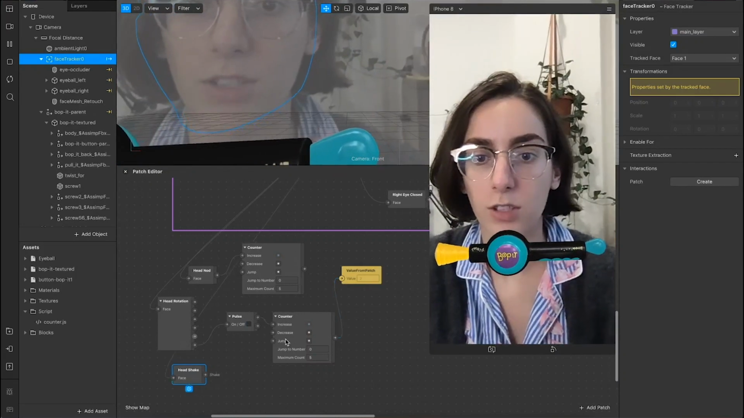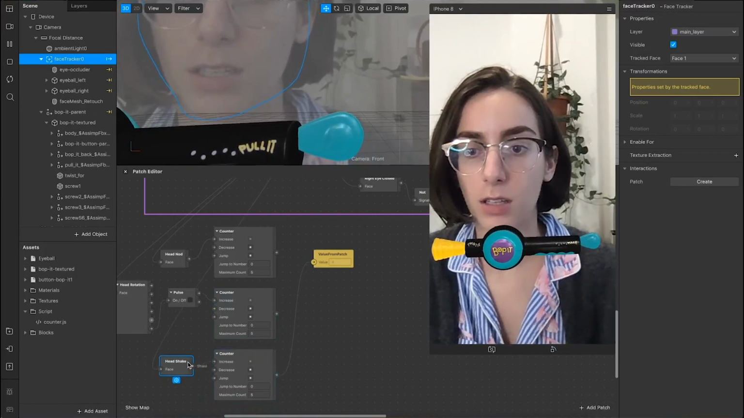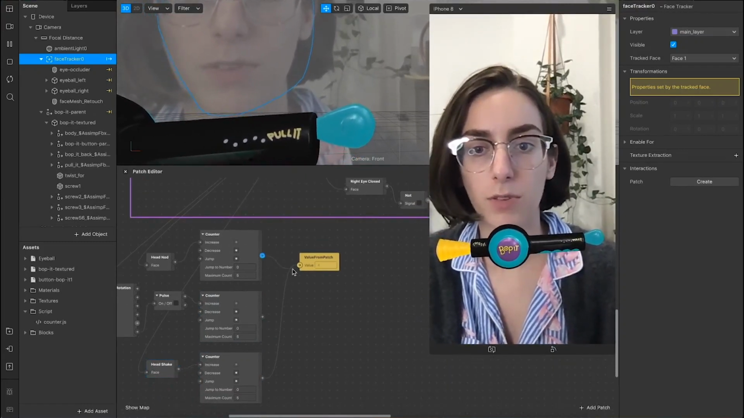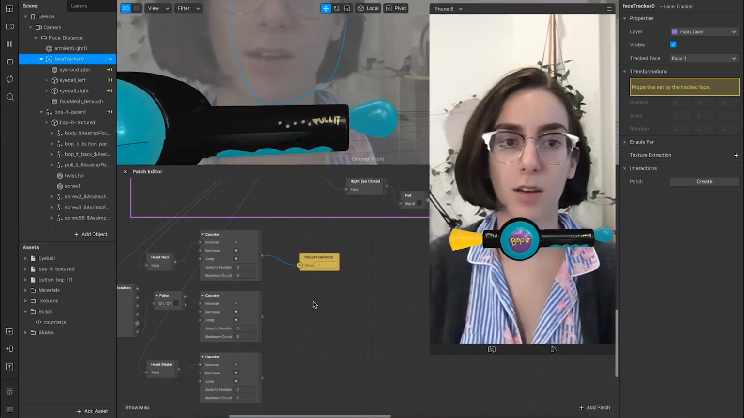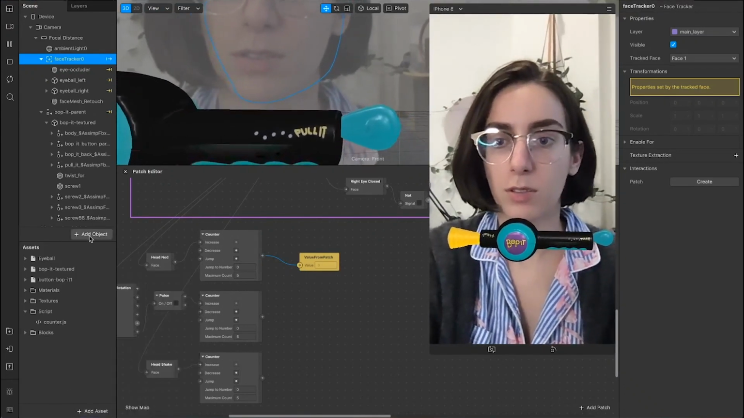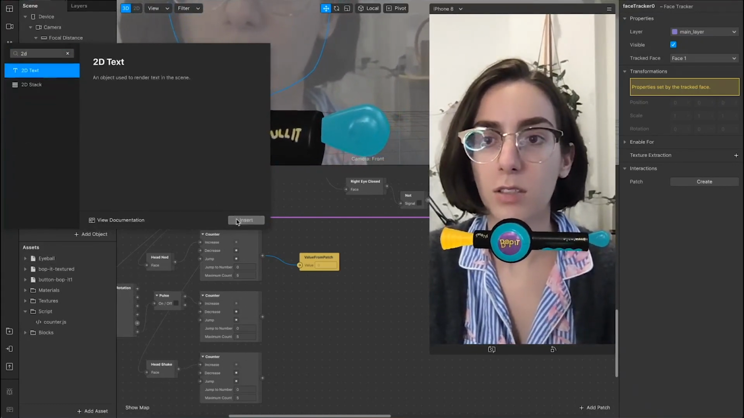And then we have a head shake. So we have our three things here. We have our value. Let's add it to the head nod again because that one was the easiest to do. Make our counter. So we're going to use 2D text object.